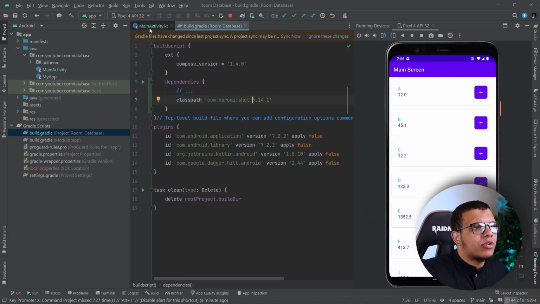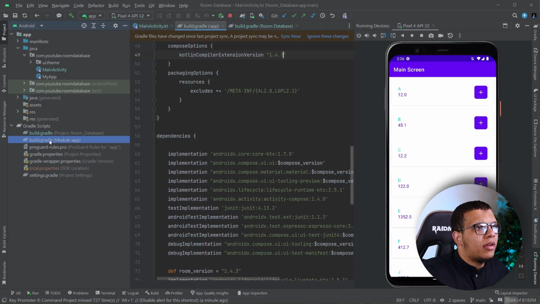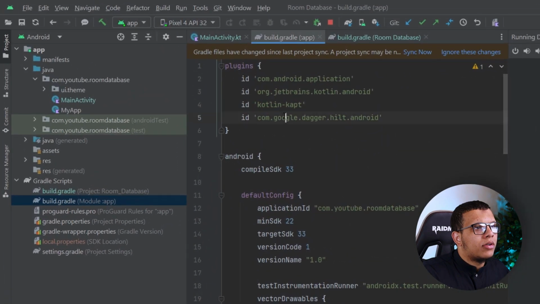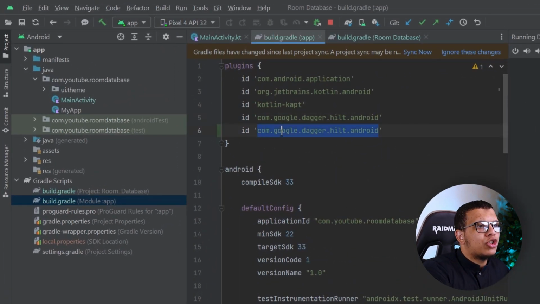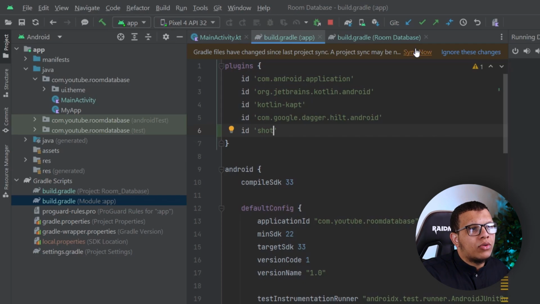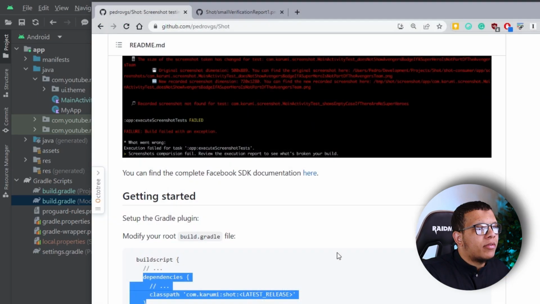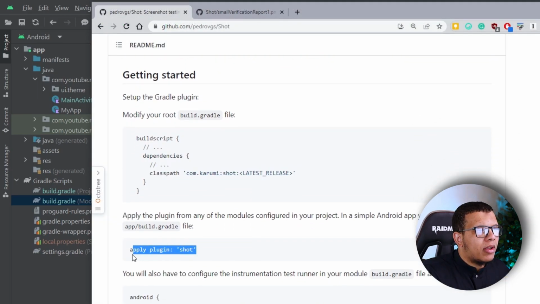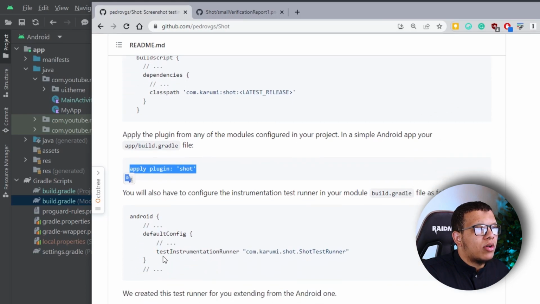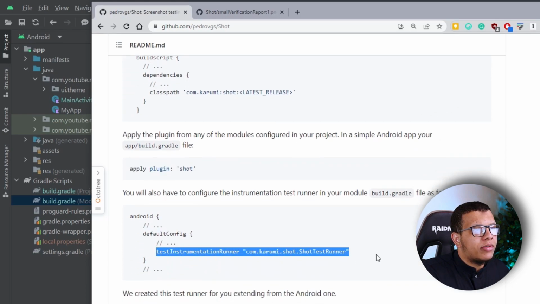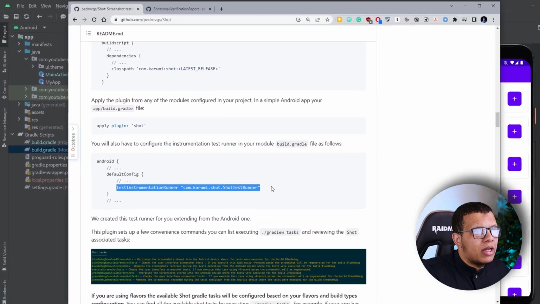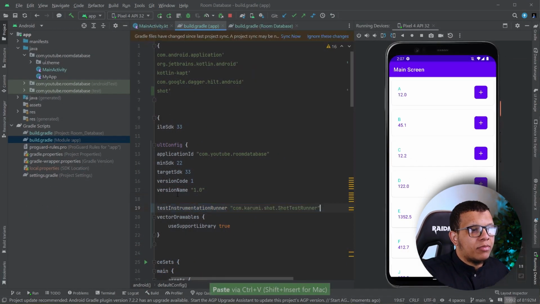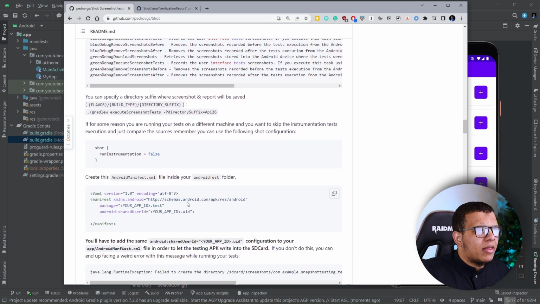And then of course you need to add it as a plugin here. You need to go here and simply add Shot, right? And you do the same. After that, we need another thing. I'll show you in a minute once the sync happens. After that, like we did the plugin thing, we need to add this to the instrumentation runner, right? We need to copy that. Awesome. We are going to remove that and replace it with this one. And then I think there is one more thing.